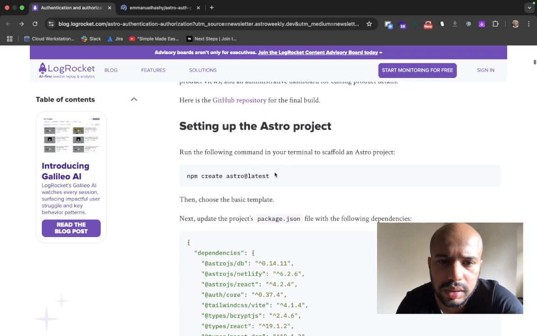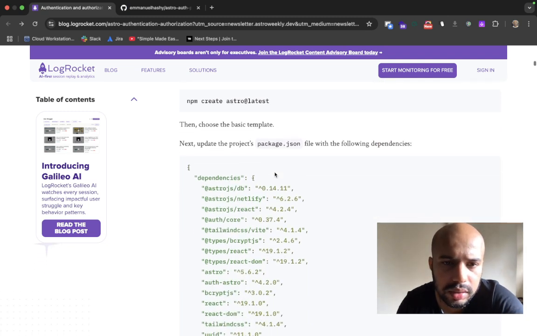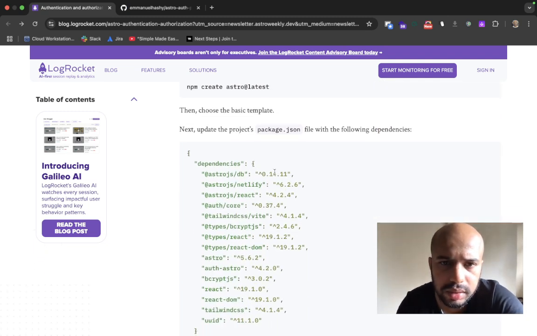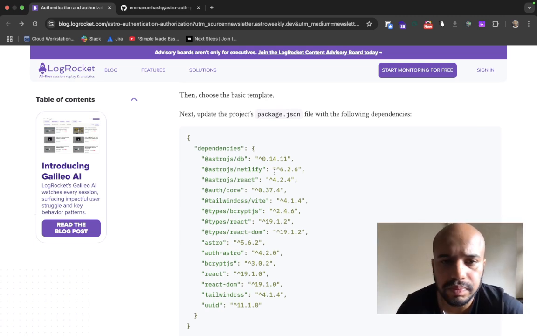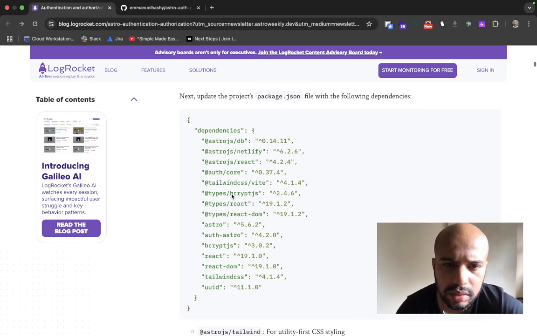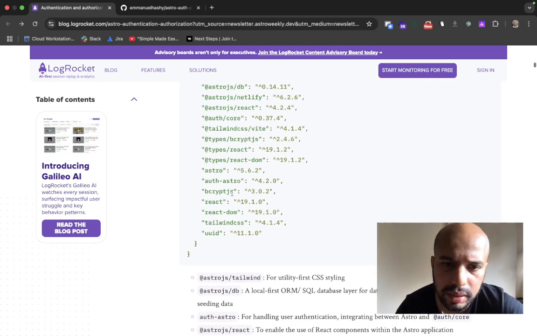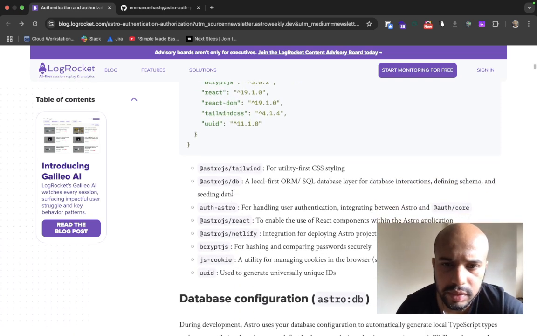Setting up the Astro project: create astro@latest, then choose the basic template. You have Astro DB, Astro Netlify, React, Auth Core, Tailwind, encryption, etc.